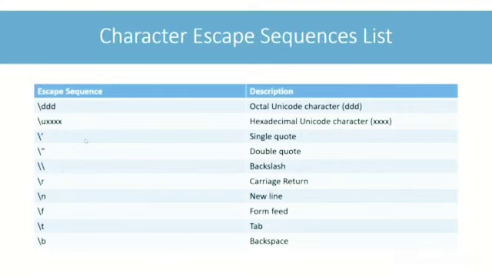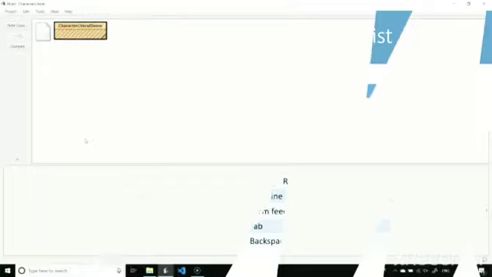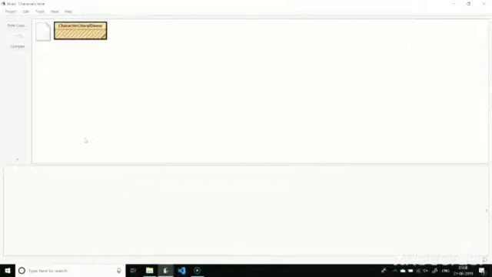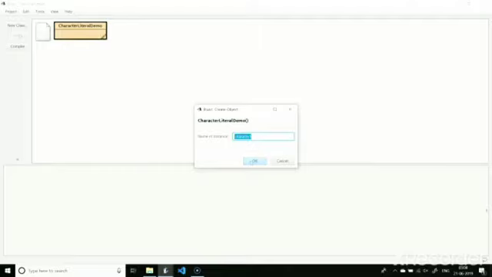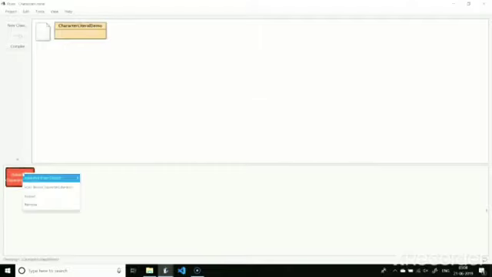Okay, now that we have some understanding of character literals, let's play around with them in a BlueJ program. We are in BlueJ now. Let's look at our class character literal demo. It has this method demo character literals, which contains some examples of character literals. Let's execute this method. First, as always, we'll compile the class. Then we'll create an object of the class. Then, using this object, we will execute the demo character literals method.